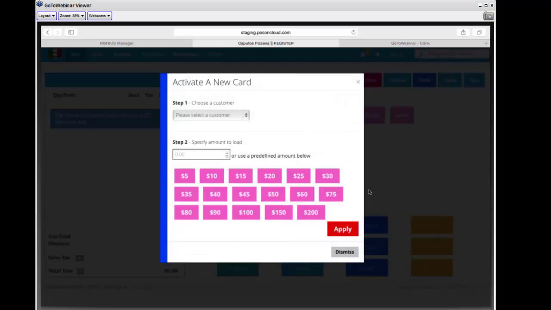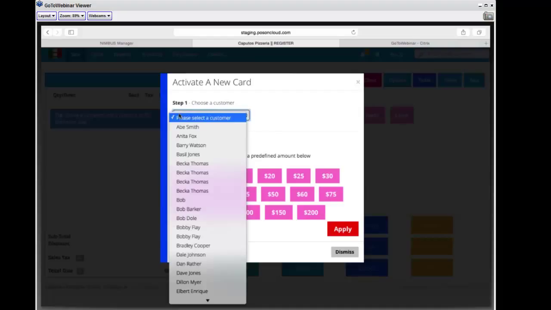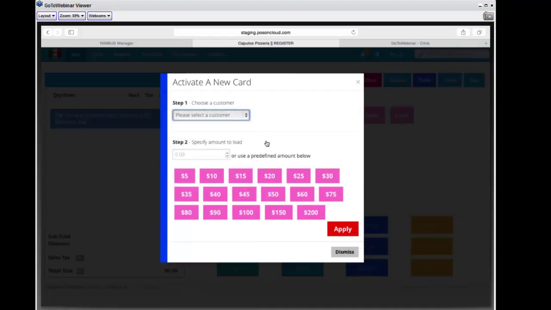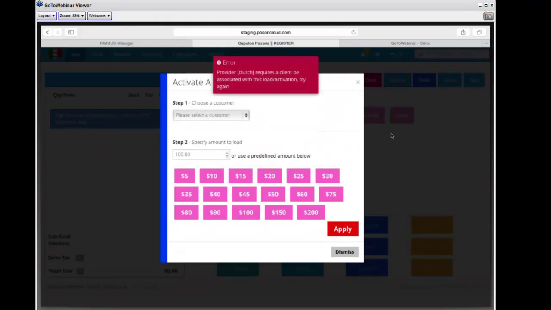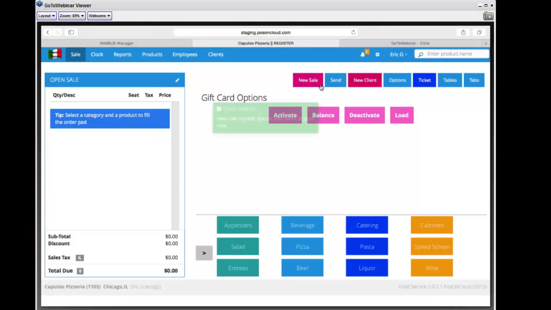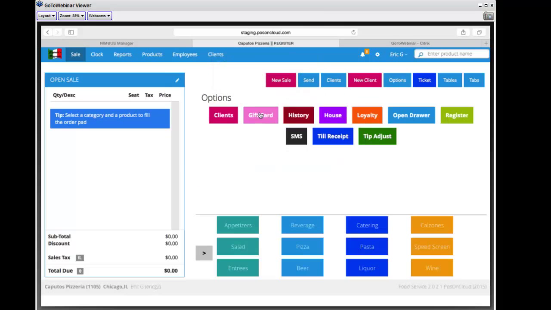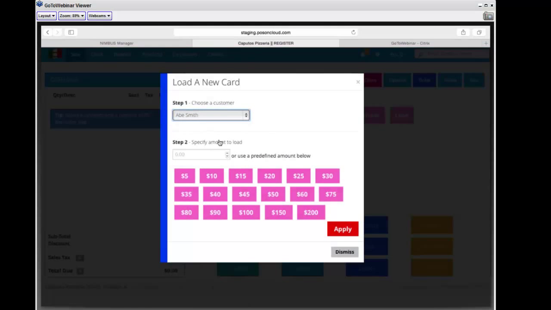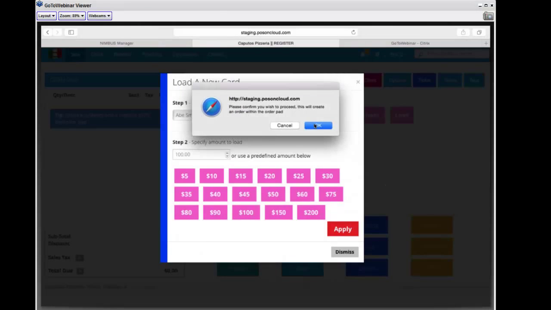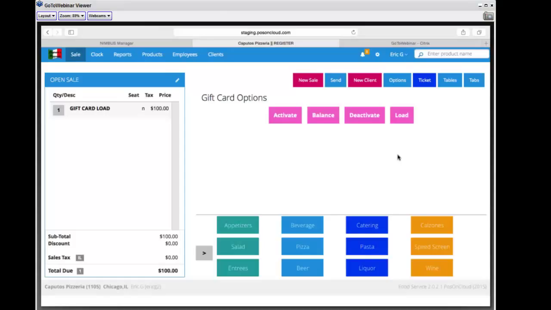Based on who we have for our credit card program provider, I know Clutch requires you to have a little bit more information. Choosing a customer, you can just do a blanket customer for the whole store. And then the amount to load, you would select from here. We'll go ahead and select 100, hit apply. We'd have to do a new sale here. So if we wanted to load a new card, we'll go to load, we'll select our customer, and then the amount we would want to load. You hit apply. That adds it to the order pad.